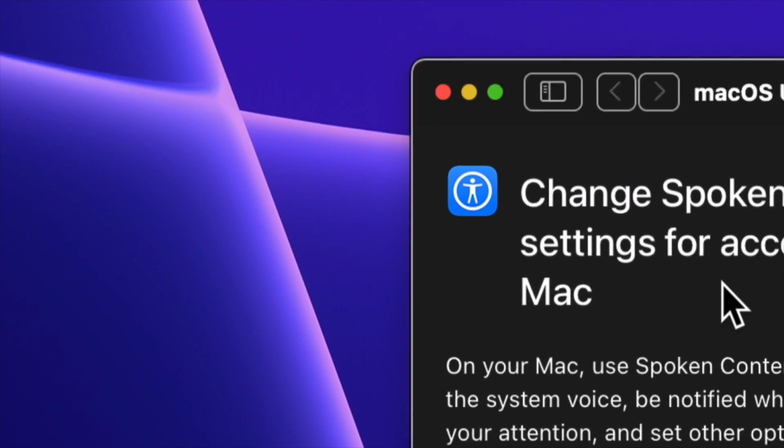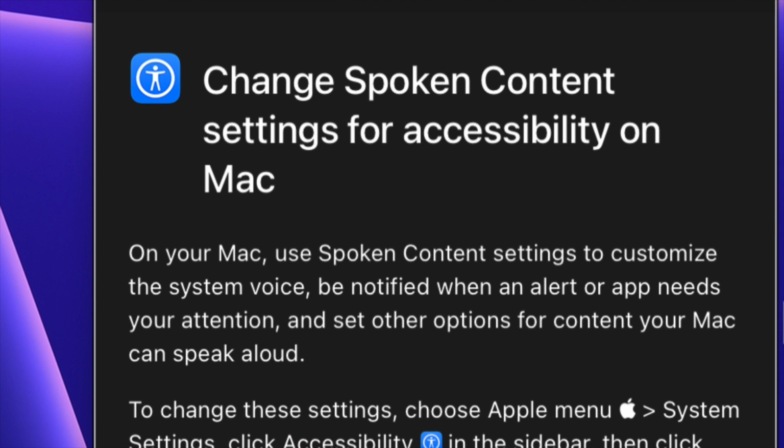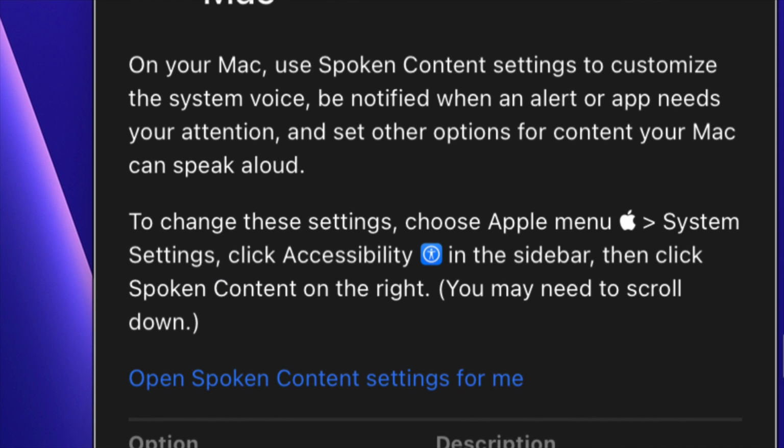Change spoken content settings for accessibility on Mac. On your Mac, use spoken content settings to customize the system voice. Be notified when an alert or app needs your attention, and set other options for content your Mac can speak aloud. To change these settings, choose Apple menu, System Settings, click Accessibility in the sidebar, then click Spoken Content on the right. You may need to scroll down. Open Spoken Content Settings for me.